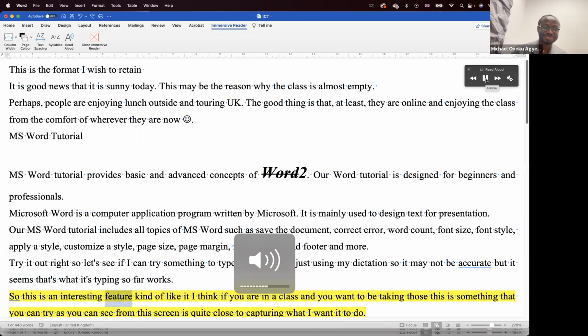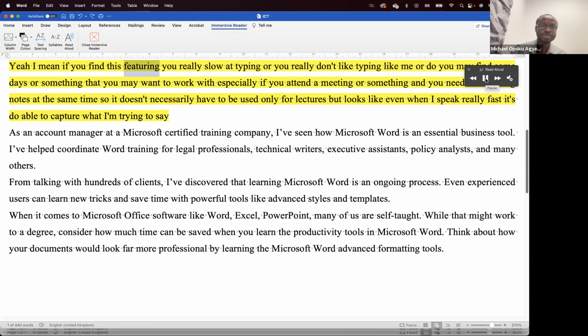This is an interesting feature, and I kind of like it. If you are in a class and you want to be taking notes, this is something you can try. As you can see from this screen, it is quite close to capturing what I wanted to say. If you find yourself really slow at typing, or you really don't like typing like me, or you attend a meeting and need to take notes at the same time, it doesn't necessarily have to be used only for lectures. Even when I speak really fast, it's able to capture what I'm trying to say. I like that, so I'll just try it out.